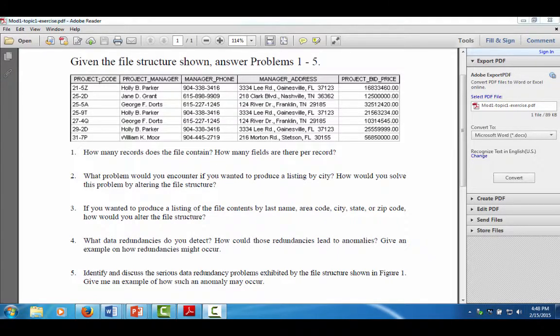Fields refers to the attributes, or we may say columns, in this file. We have 1, 2, 3, 4, 5. We have 5 fields per record.